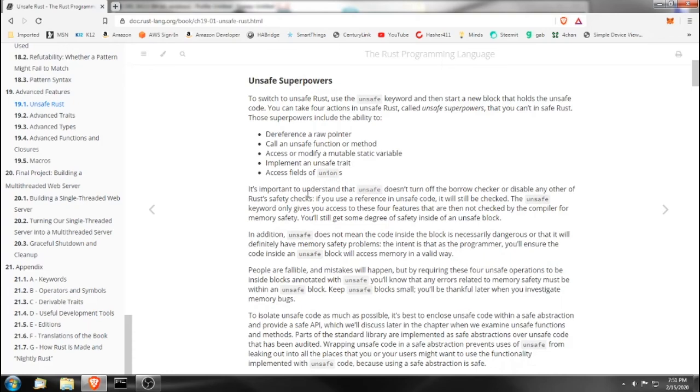Unsafe Superpowers. To switch to Unsafe Rust, use the unsafe keyword and then start a new block that holds the unsafe code. You can take four actions in Unsafe Rust, called unsafe superpowers, that you can't in safe Rust. Those superpowers include the ability to dereference a raw pointer, call an unsafe function or method, access or modify a mutable static variable, implement an unsafe trait, and access fields of unions.